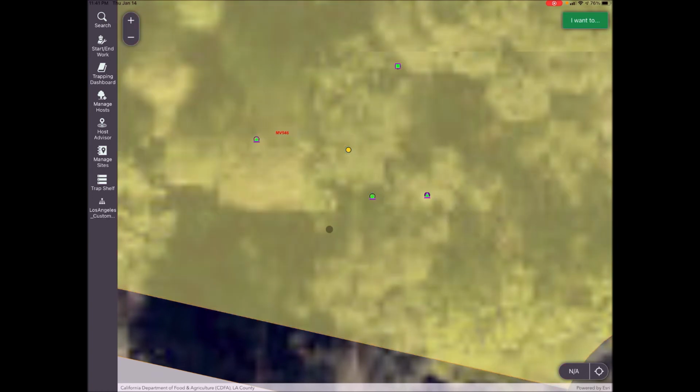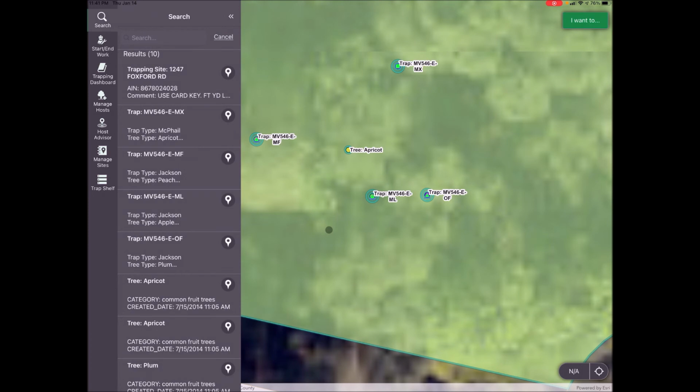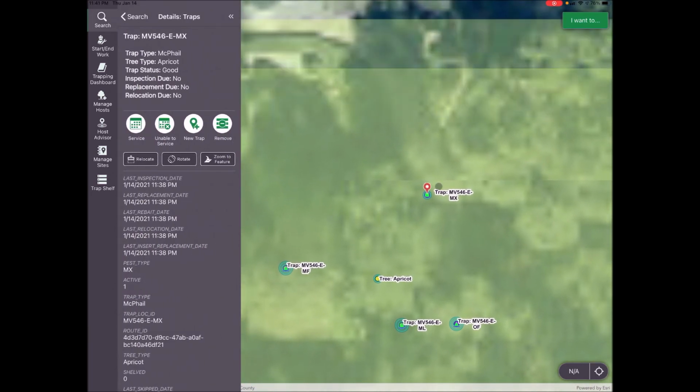From here, I'm going to show you how to rotate a trap. Now that we have more trees on board, I'll be able to move the traps around. I will rotate this McPhail from the one apricot to another apricot. Okay, so here's the McPhail trap. Okay, and I'm going to go ahead and rotate it.